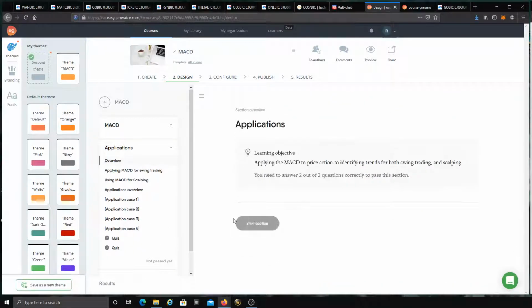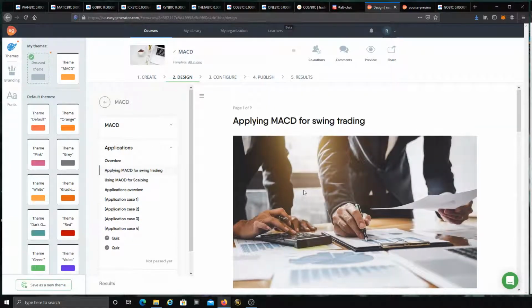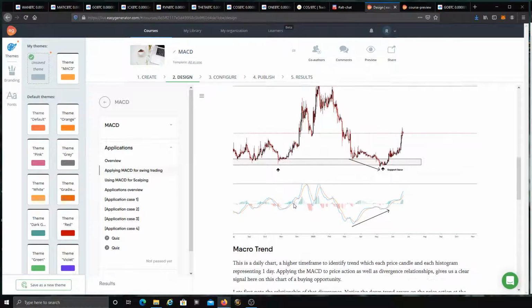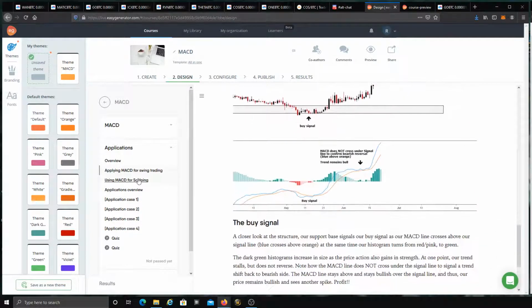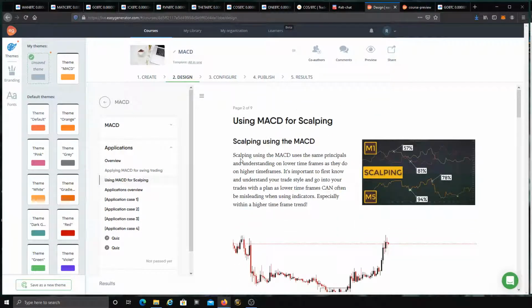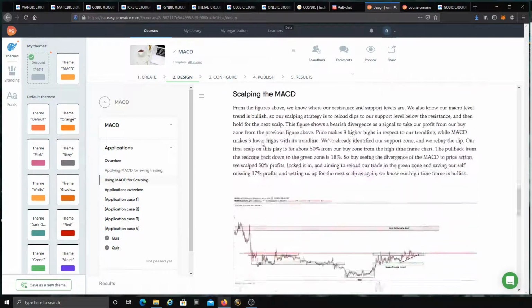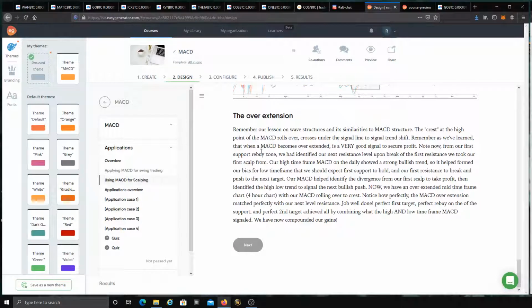Okay, so then the next section, and then again, applications, you can add in a lot of different things here. So I can start the section, and my discussion tabs, and then, okay, well, I don't like swing trading, so I'm going to figure out how I can use the MACD for scalping. So then I can just hyper jump directly to that particular section. Okay, pretty simple.